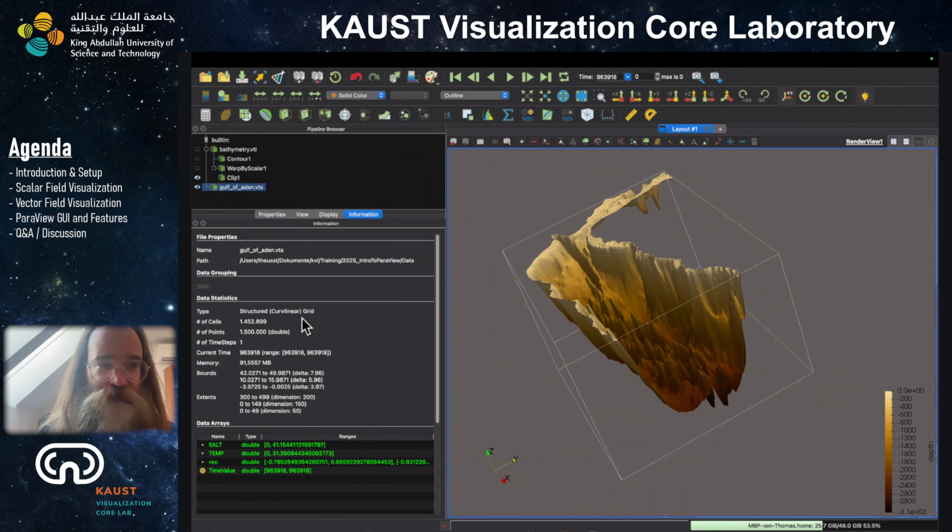If you're interested in that, you have a structured curvilinear grid. The number of cells and points takes about 100 megabytes to store that data set. And again, now the important thing is the bounds that are actually physical bounds, between 42 and 49 and 10 and 50 and 10 and 15, that is the longitude. But now we actually also have an extent in z direction, and you see it's between almost 0 and 3.9 negative value. So okay, that looks good.